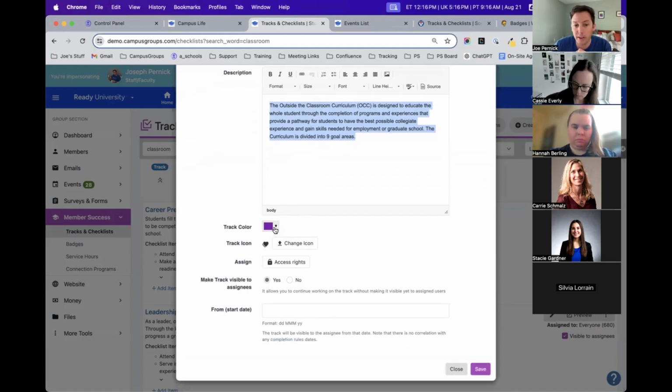We can give it a color. If you don't pick a color, it's just going to use your default color that you have set for your system. And you'll see that there are icons that you can choose. You don't need to, but I highly recommend it. It just looks a lot nicer if you choose an icon.